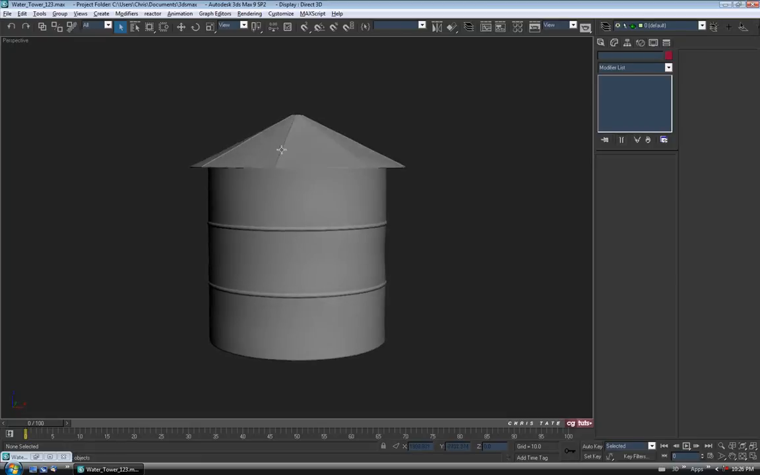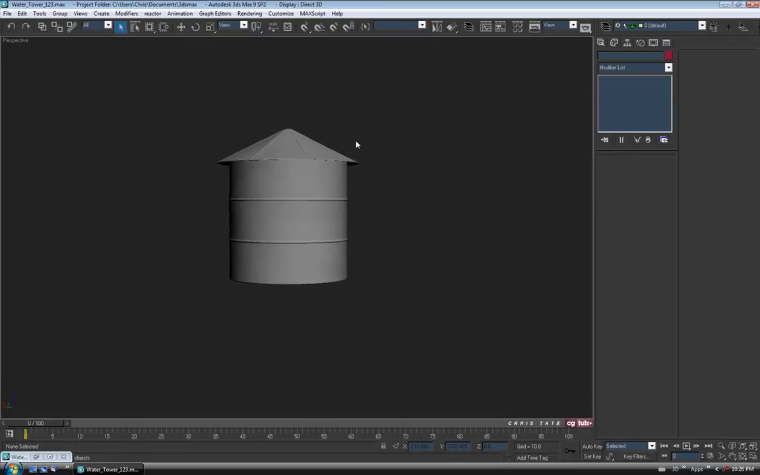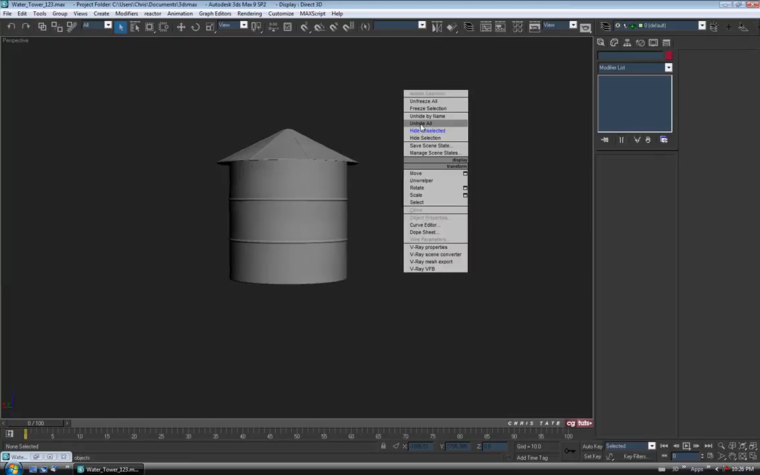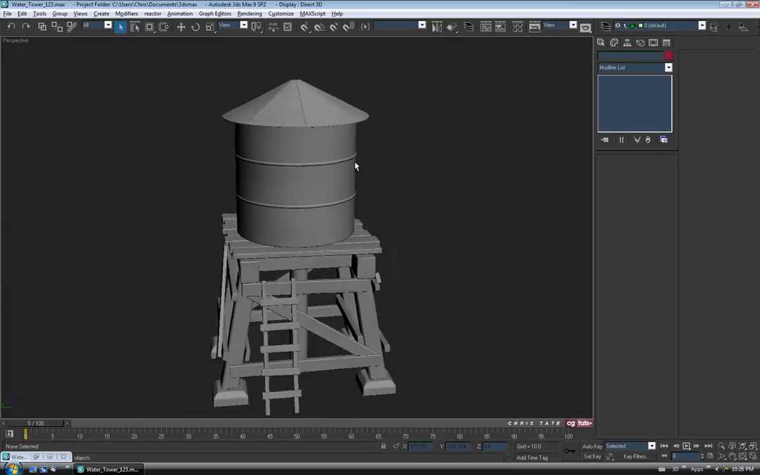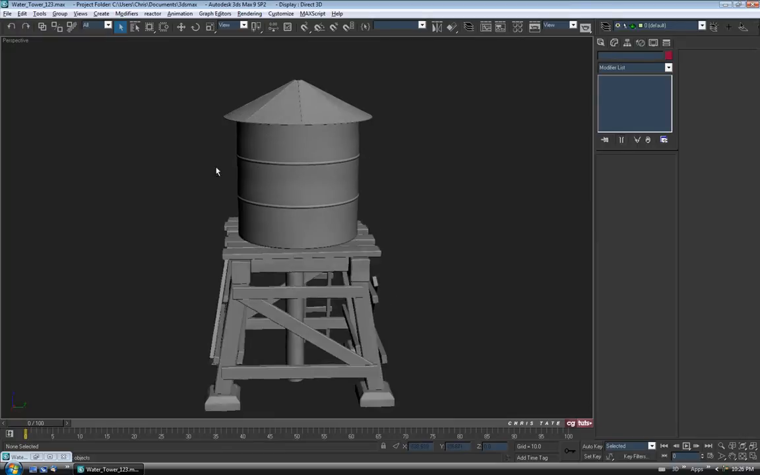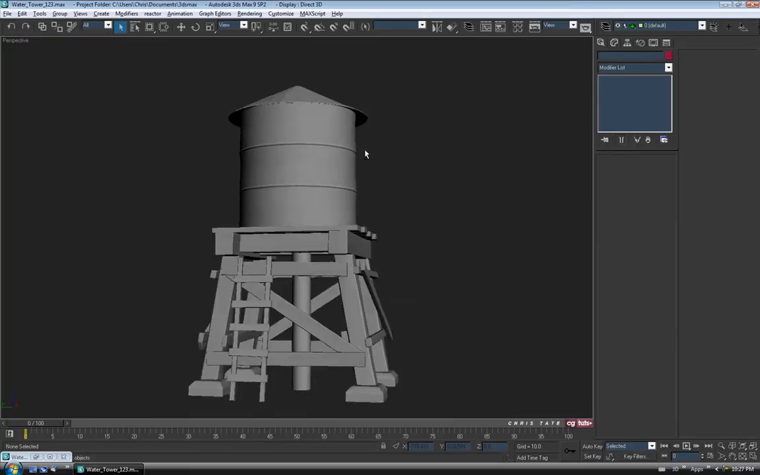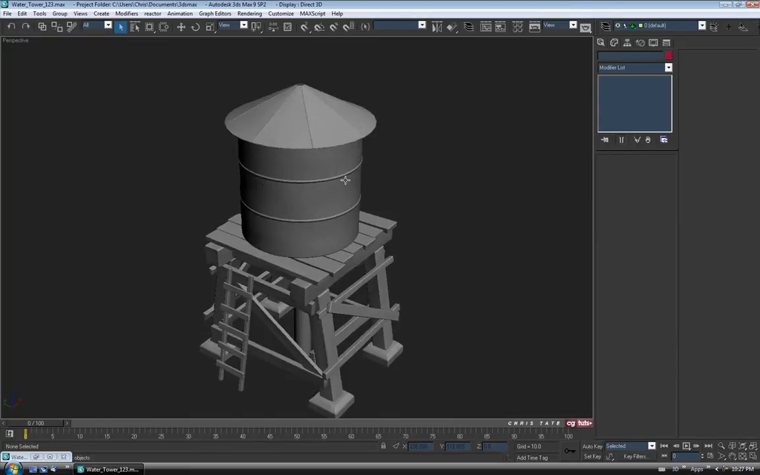It's subtle again, and that'll really depend on how much you want yours beat down looking. You can go a lot more intense if you want to, but I'm just going to unhide the rest of it. So right click and unhide all. Alright, that's not too bad, actually.